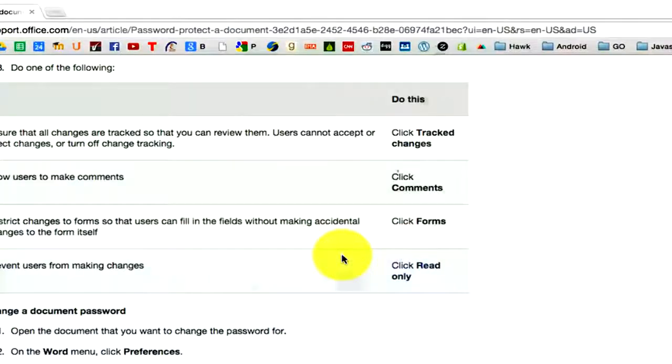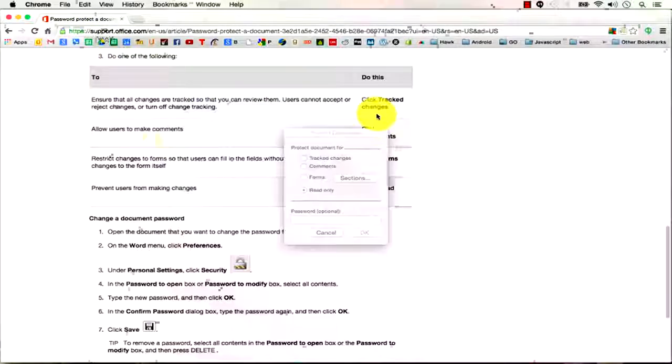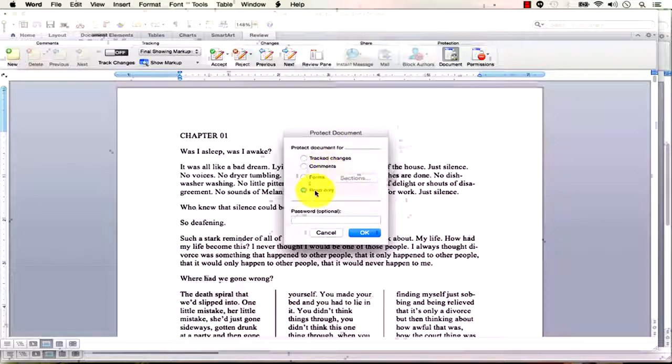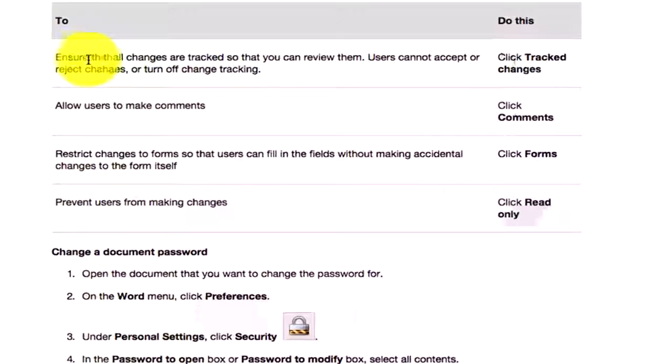So you could pause this video right here. I looked this up online. I just went to Google and I searched for Mac, Word, Protect, and found this up. And so these options here, which are track changes, comments, forms, read-only, you can read the differences between what those do. I'll just go through one of them here. Ensure that all changes are tracked so that you can review them. Users cannot accept or reject changes or turn off change tracking.